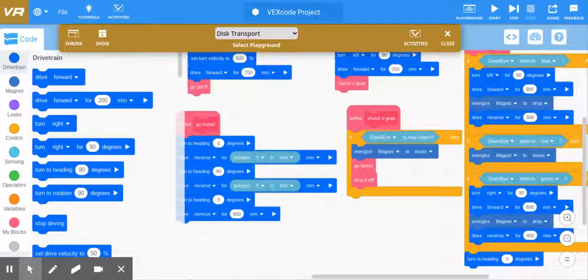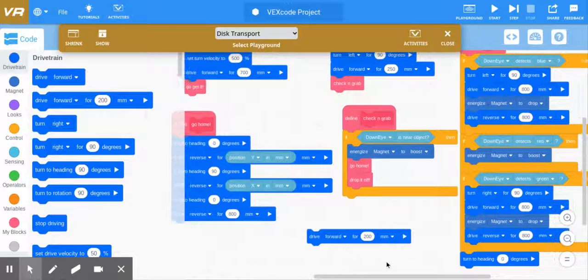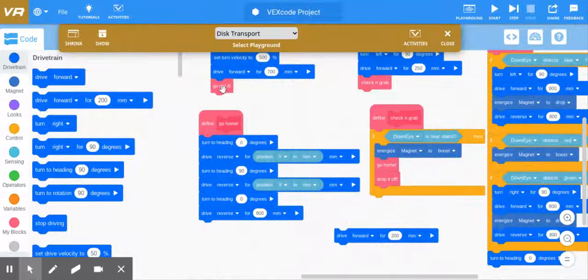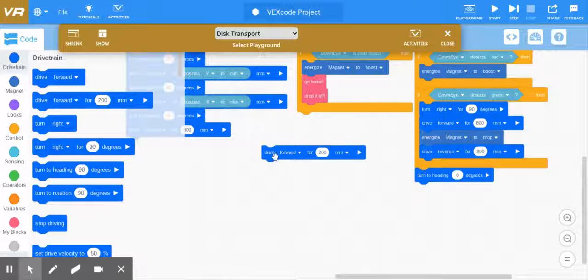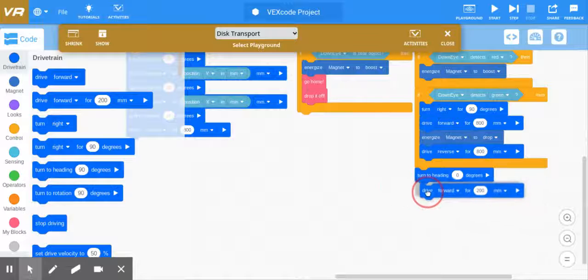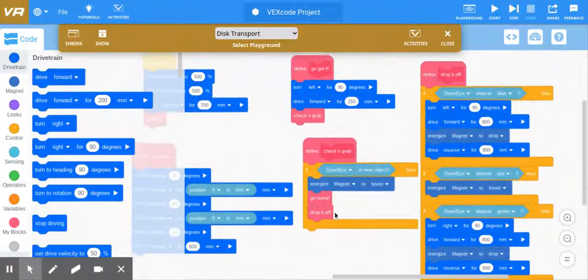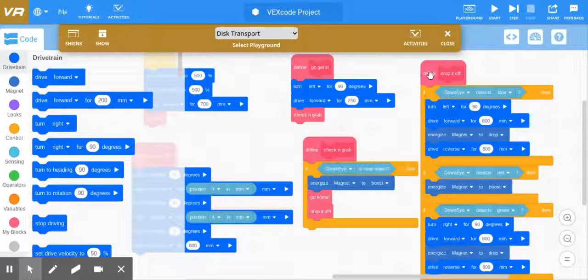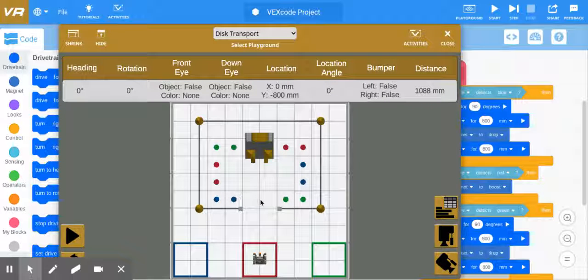Disk Transport Part 4. So let's see, where were we? I was just about to get back to that go position, which requires me to go up 700 more. So I'm going to drive forward for 700 to get back to the go position. So once I have dropped it off, that sequence finishes me off back at this position where I'm ready to scan again.